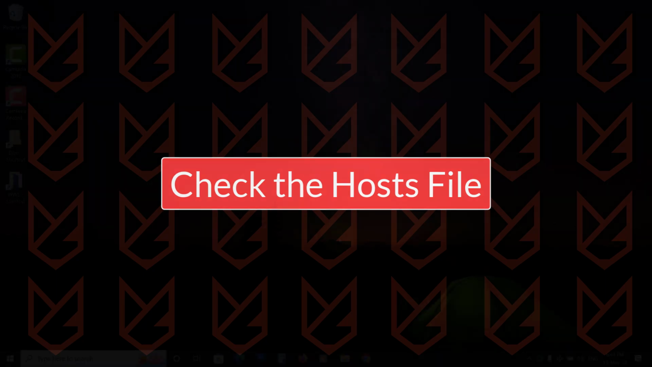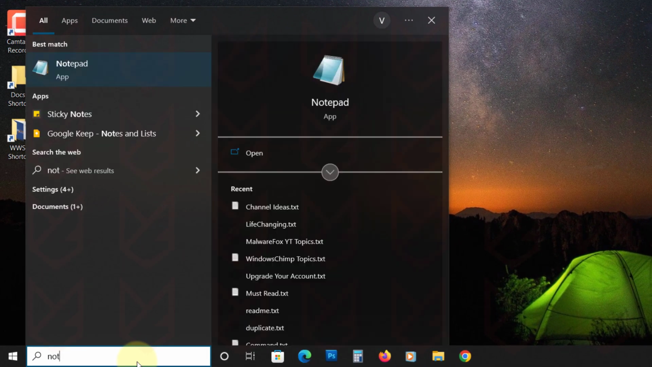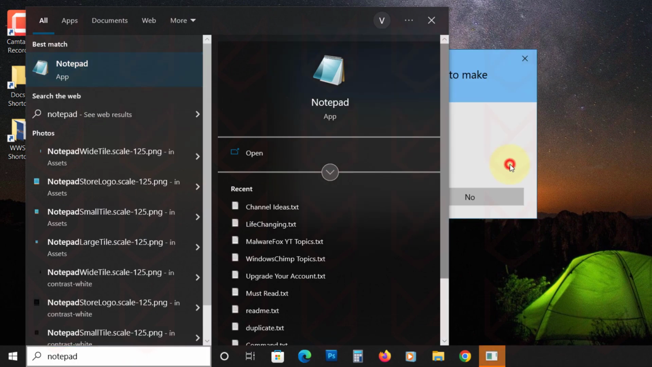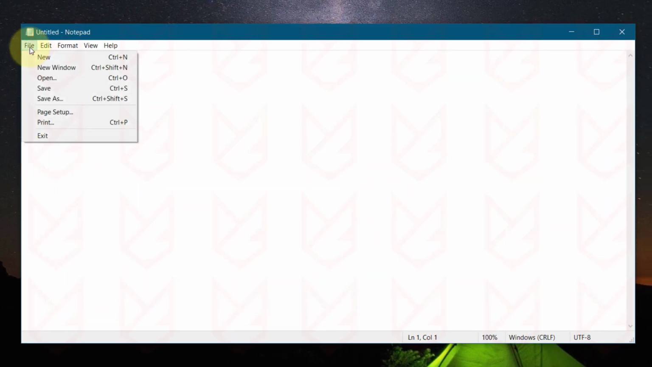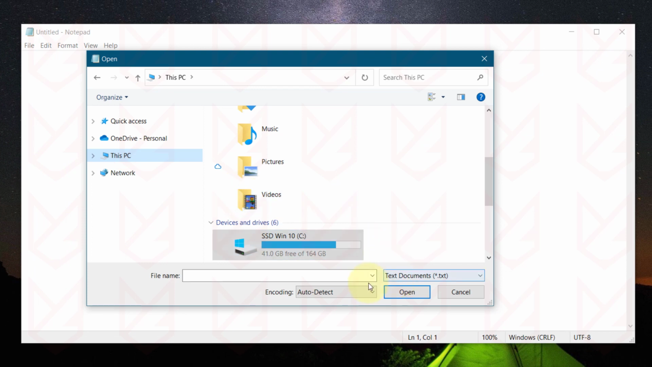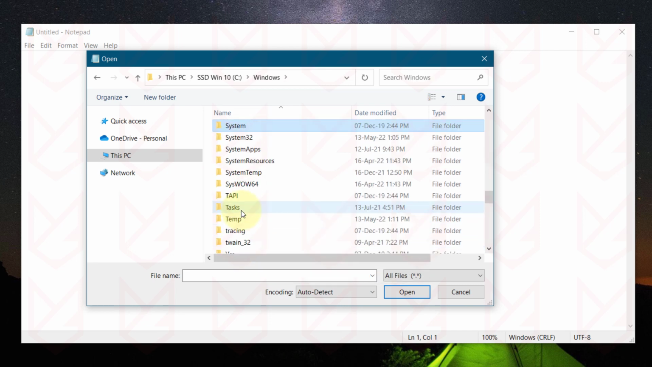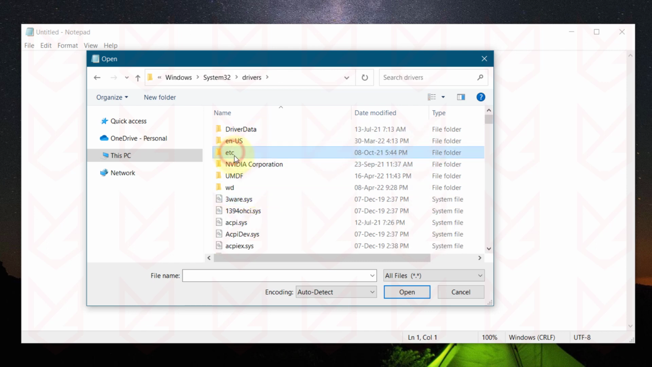Check the host file. The redirect virus could also modify the host file on your system, making it more challenging to remove. To check your host file, click on Start, type Notepad. Right-click on it, then select Run as Administrator. Click Yes if prompted. Now click on the File menu and select Open. Now select all files here. Then browse your system drive, Windows, System32, drivers, and then etc.